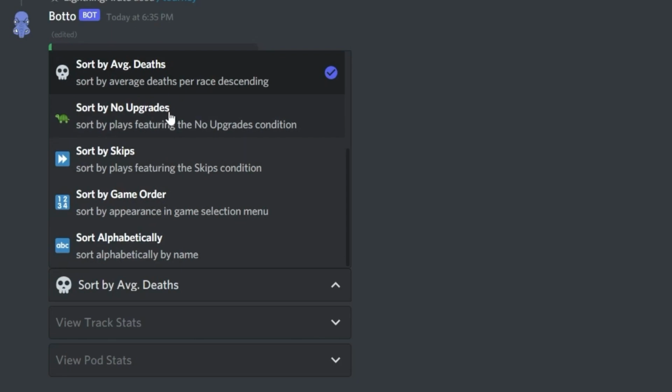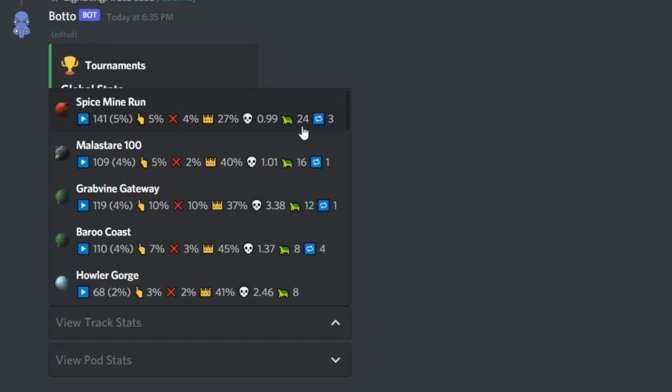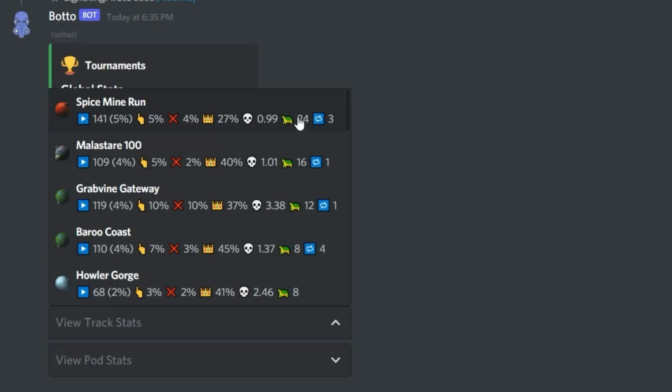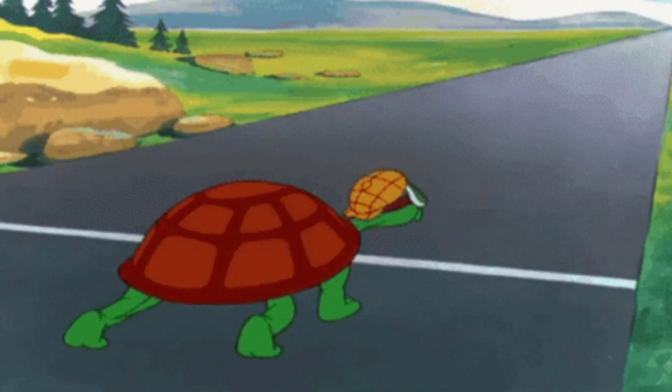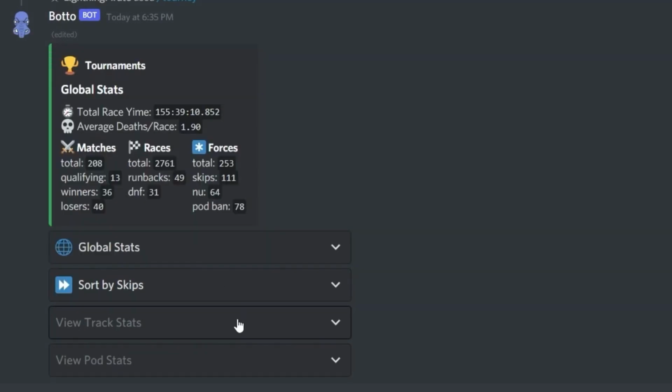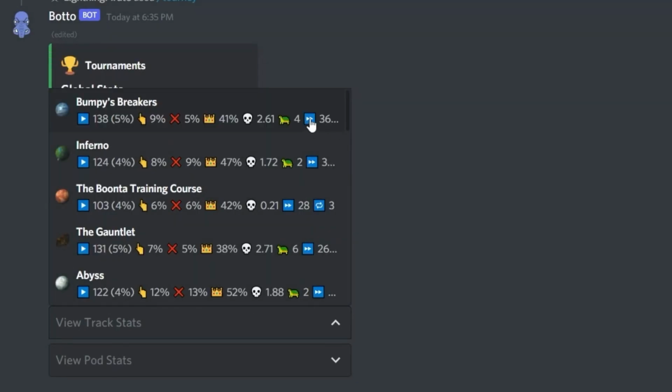Next up, we have no upgrades, which just sorts by how many runs have done no upgrades on that track. And I'm using that turtle to signify no upgrades. It seemed pretty fitting. Then we have sort by skips, which is using this fast forward icon. You can see that the most skips have been done on Bumpy's Breakers.